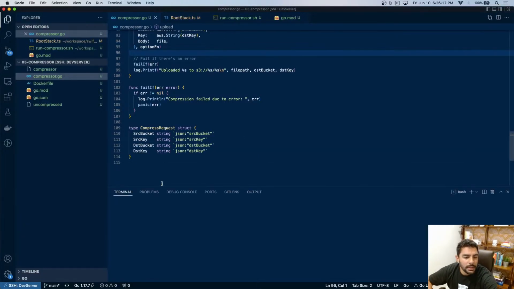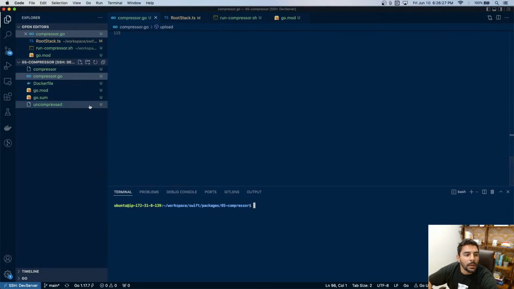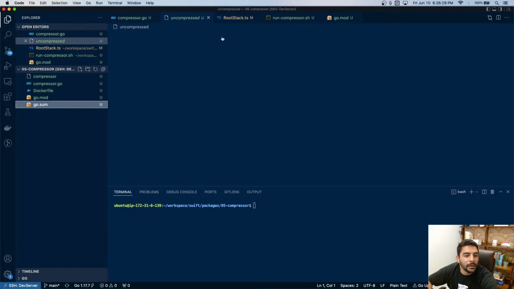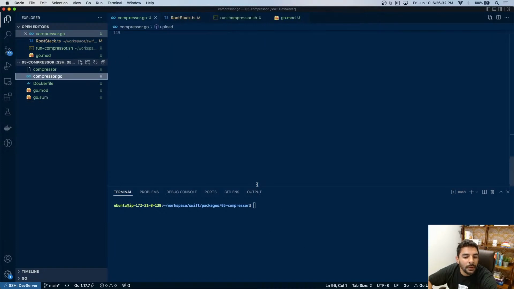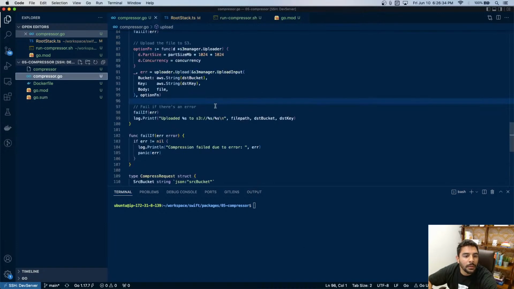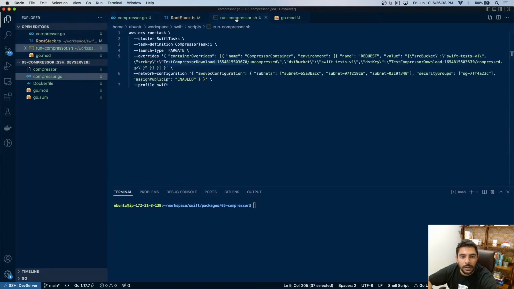Okay, so let's see. Okay, let me remove the uncompressed file. And now let's just run this. So let's change the request here. I'm gonna copy the name of the object.